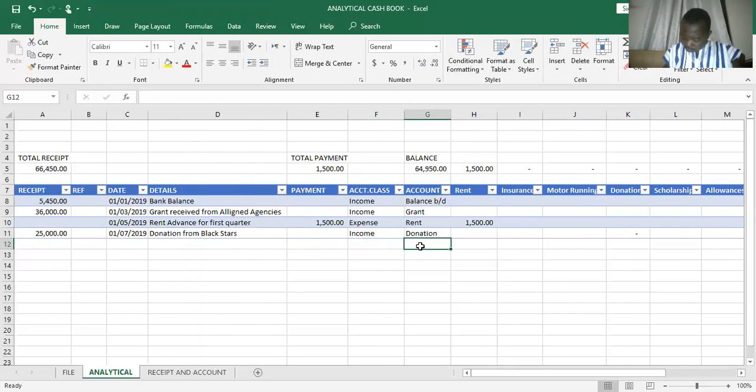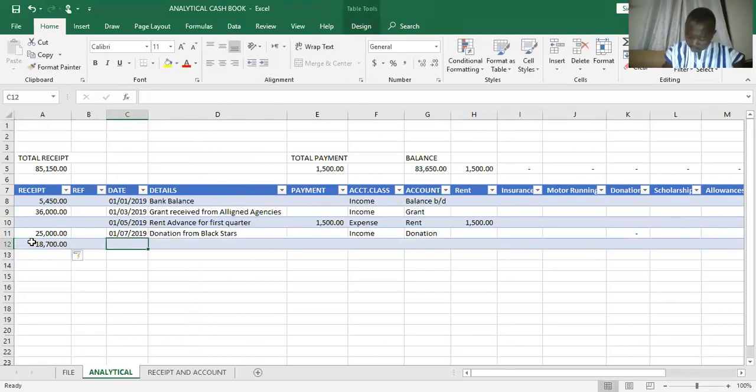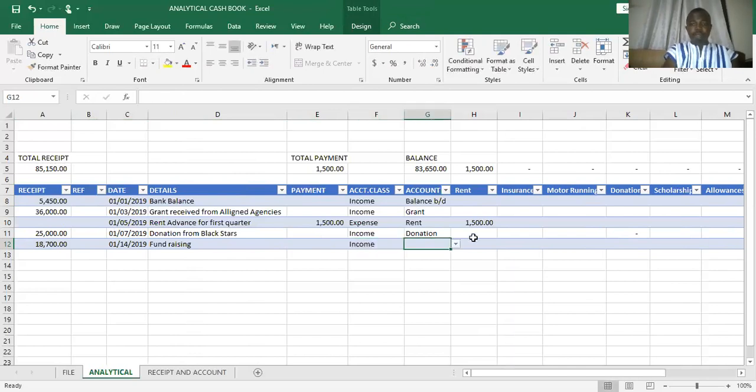Then we have purchase of motor vehicle on the 17th of January. Okay, I've skipped one. See, fundraising organized by the society. So this is the organization's own internal generated fund. The proceeds from the fundraising are 18,700. So 18,700, that is also an income. This is January 14th. I'll pick my income account once again. And this one, I'll pick the IGF, Internal Generated Fund.